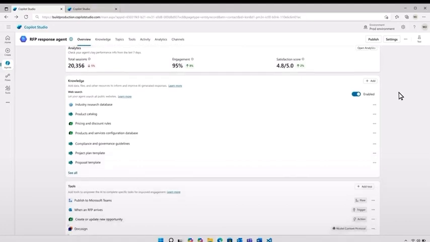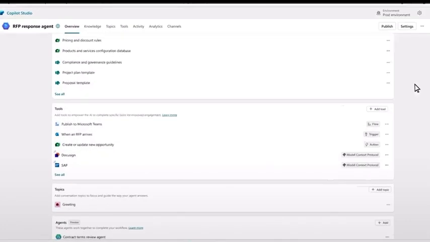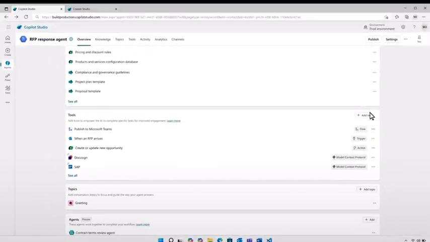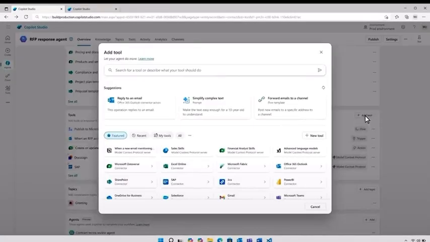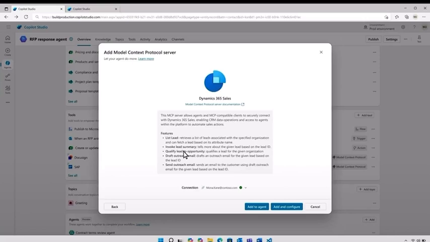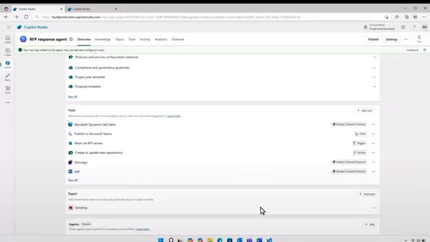We'll keep scrolling on to the Tools section, and I've added this trigger that prompts my agent to begin working whenever a new RFP arrives in my inbox. So now, let's link this agent to the Dynamics MCP server to give it access to SKU and pricing data, and this will make for a more detailed proposal. So with just a few clicks, it's now connected. This server will keep the agent up to date automatically.